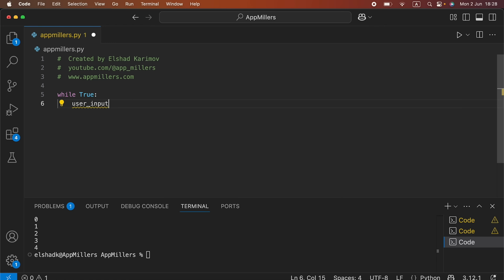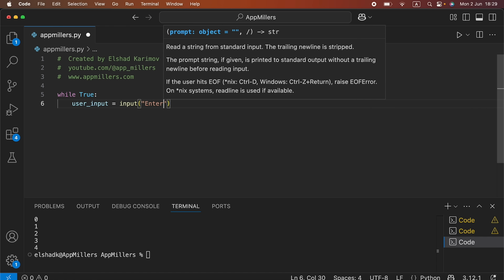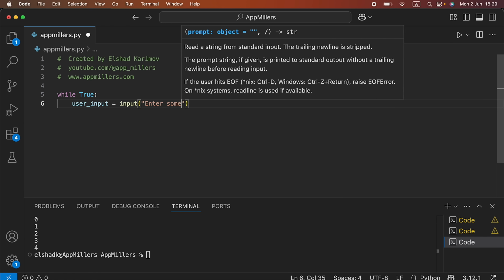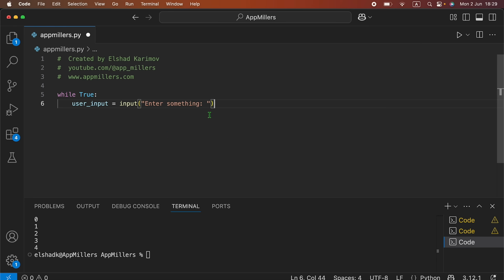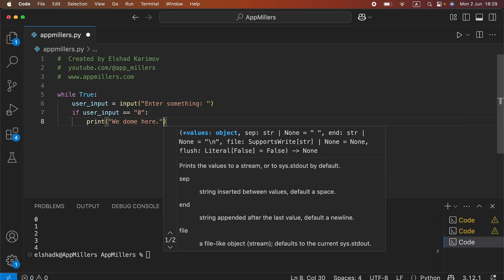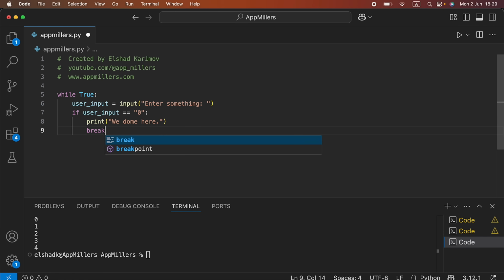So I'm just going to put over here: input is equal to, then we are going to use the input function, which is going to ask the user to enter something. You can put as a prompt anything that you want over here, but it's going to wait until the user enters something. Then after this, it's going to check if the user input, for example, is equal to 0. The input that we are getting is going to be a string, so that's why I'm going to put the 0 as a string. Then we are just going to print out saying that we are done here. Then to be able to come out from the loop, we are just going to use the break.